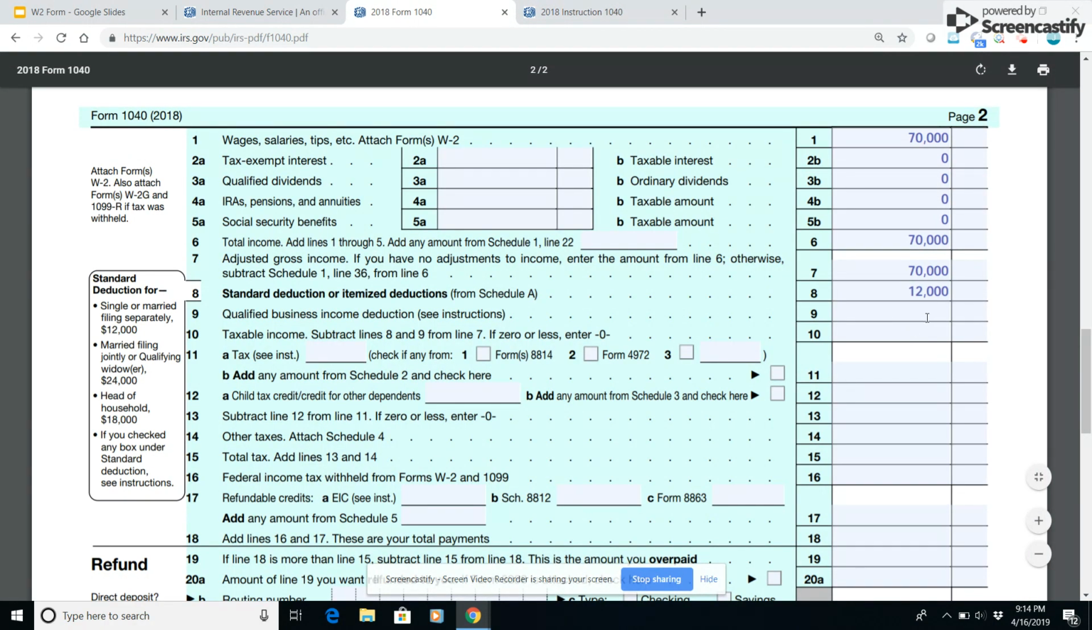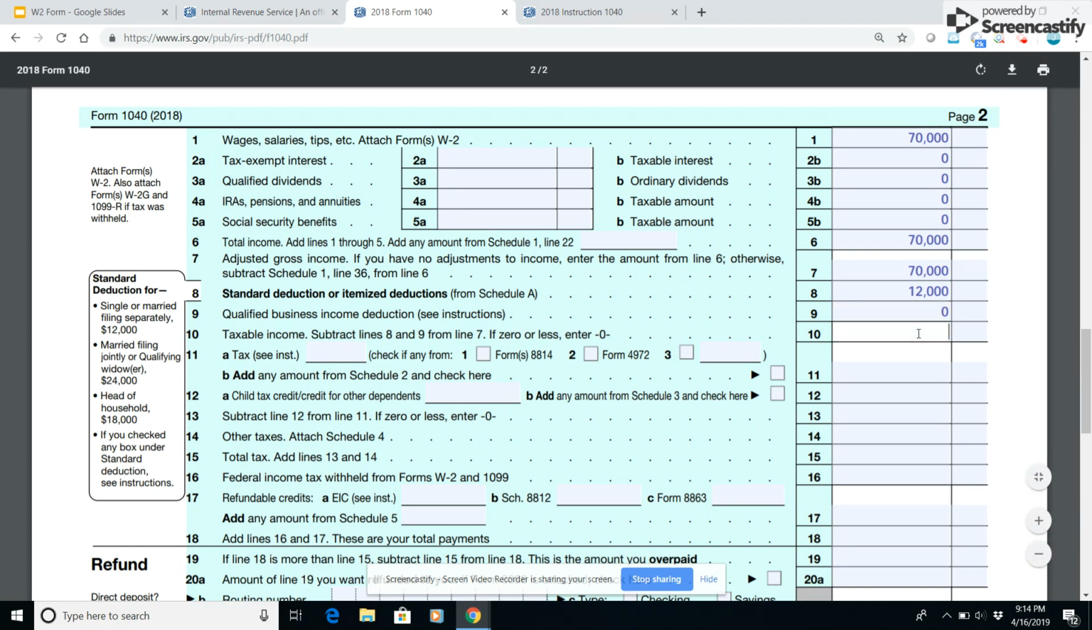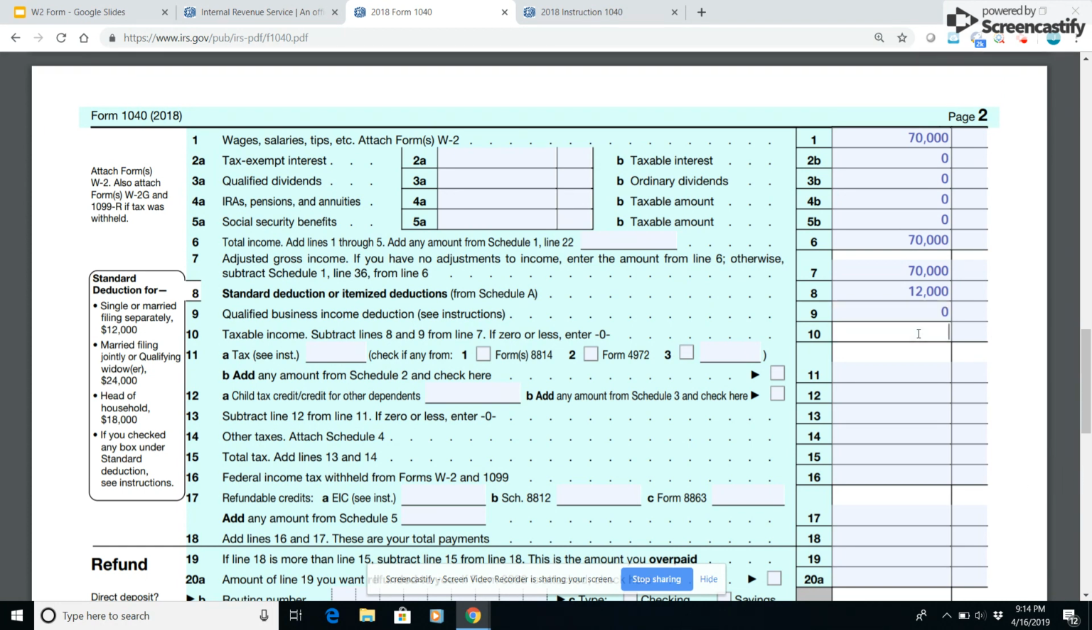Let's keep moving forward. On line 9, it says qualified business income deduction. If we don't have a business, we don't need to worry about this. We move on to line number 10.